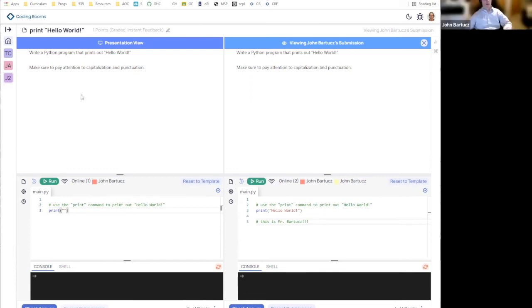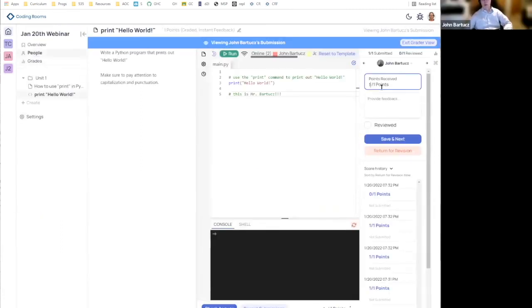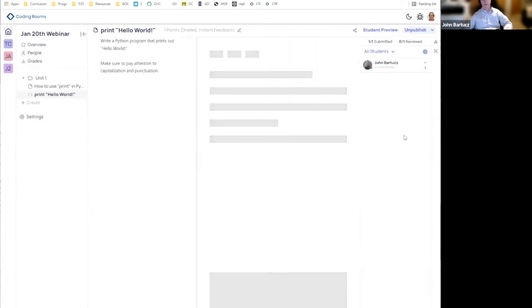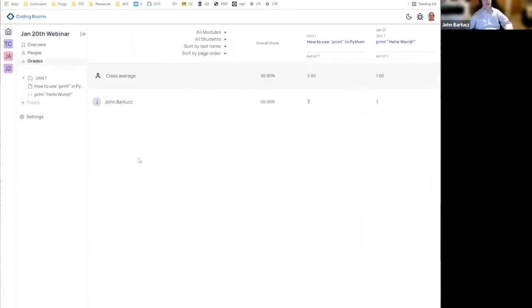Cool. All right. Thanks. So the last thing that I guess we need to do is look at grading. So we saw that you can see how far students are just on the green and red lights, but there's an actual entire grading section. And so there are only two parts of the unit so far. There was how to use print in Python and the print Hello World coding assignment.